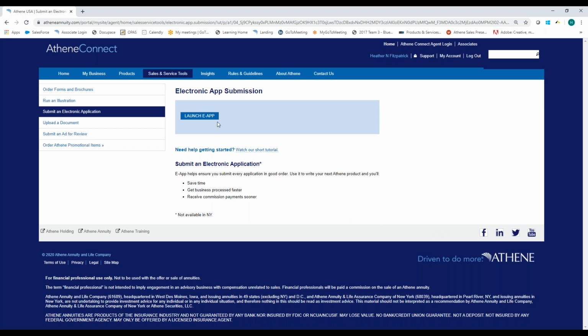Now, because I'm a home office employee, mine will look just a slightly bit different than yours. Yours should have a white box right above where it says Launch eApp, where you can verify your agent code that you are submitting business under. Make sure that your code has been selected and click the Launch eApp button.